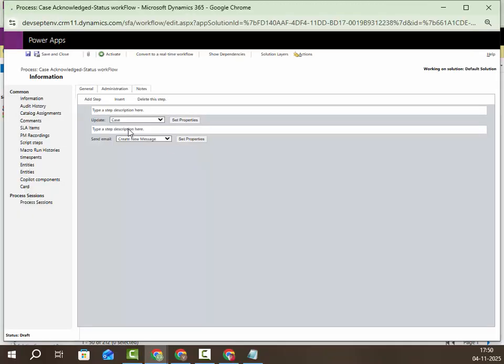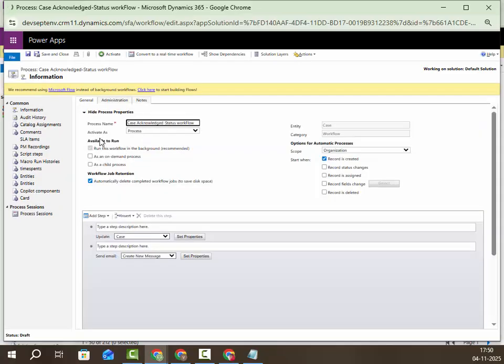If you see it here, run this workflow in the background. It is a default option. Okay, you first initially created a background workflow. That's why when we refreshed it, then only the fields were displaying, right? But how can you make it a real time workflow? Okay, for example, I want to make it real time.